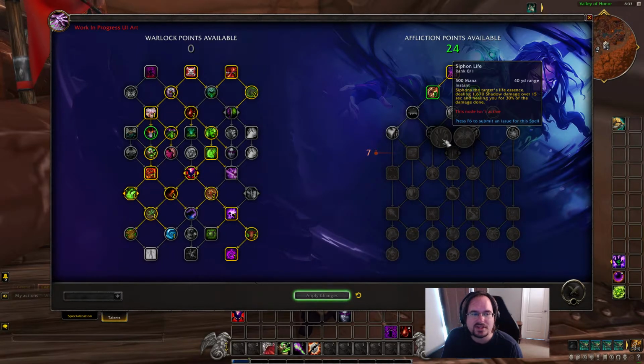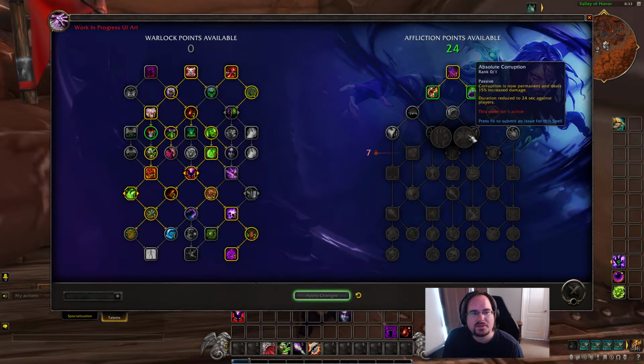It's a nice ability to have, but I think for just generally leveling, we're going to be rock solid and probably won't need this. Then we have Absolute Corruption. So Corruption is now permanent and deals increased damage. Duration reduced to 24 seconds against players. I do like Absolute Corruption.